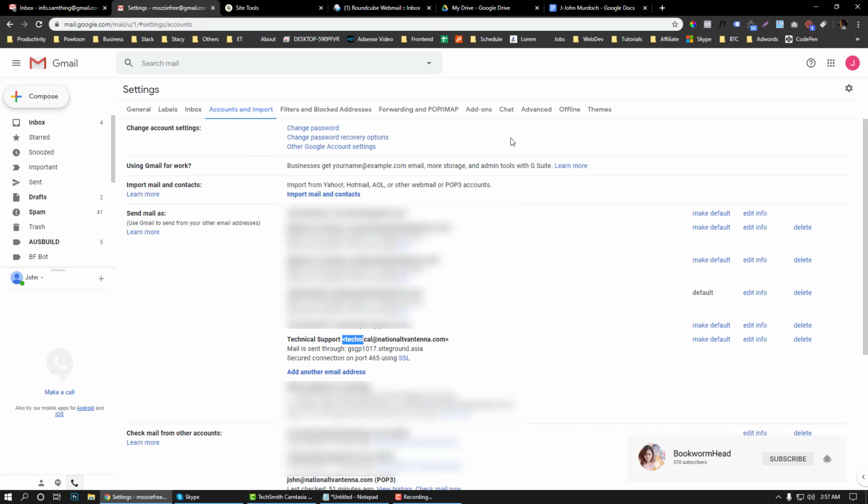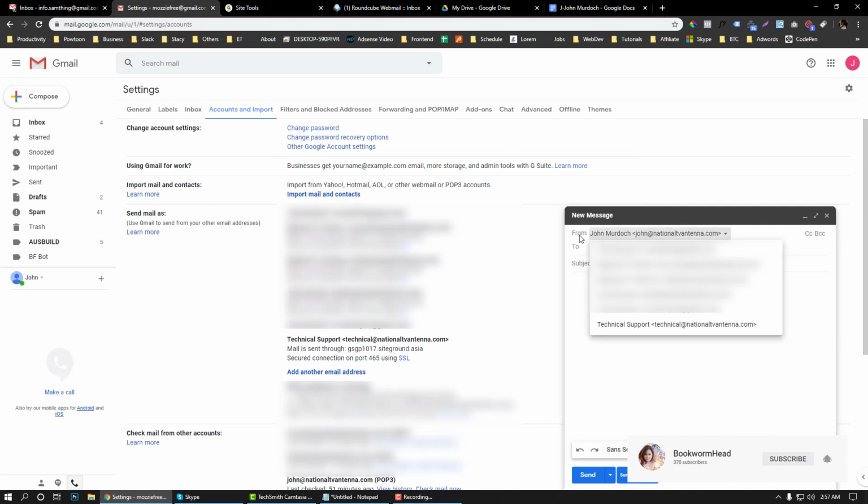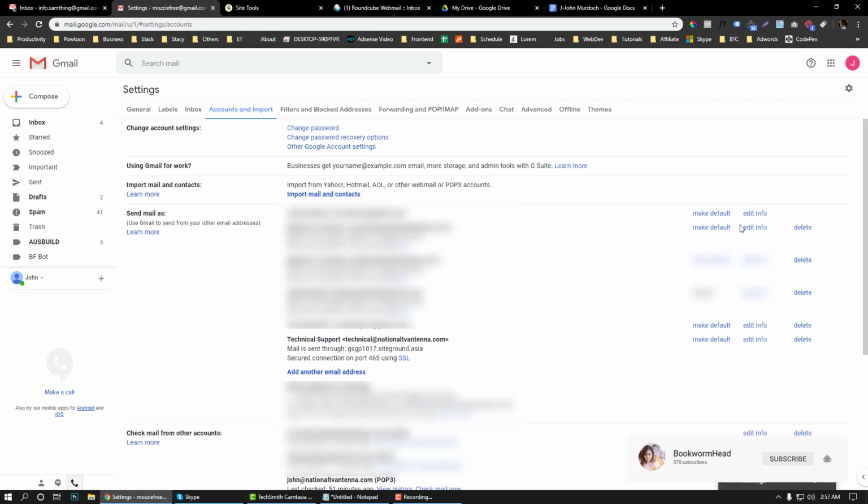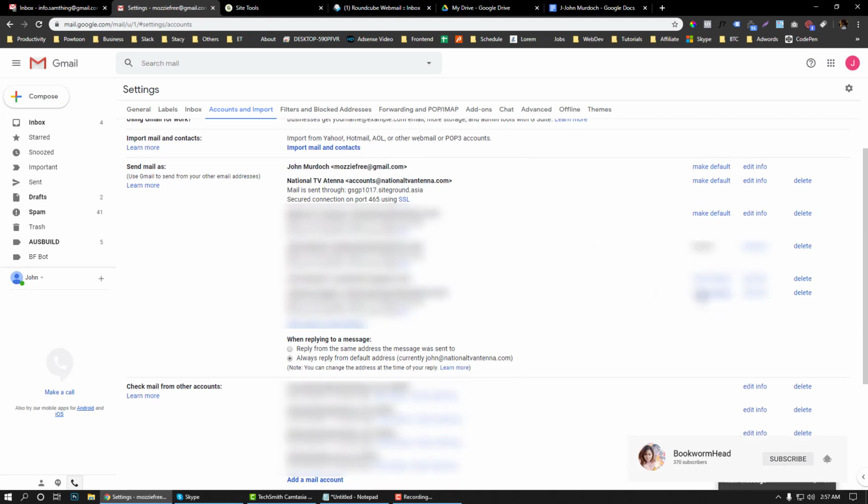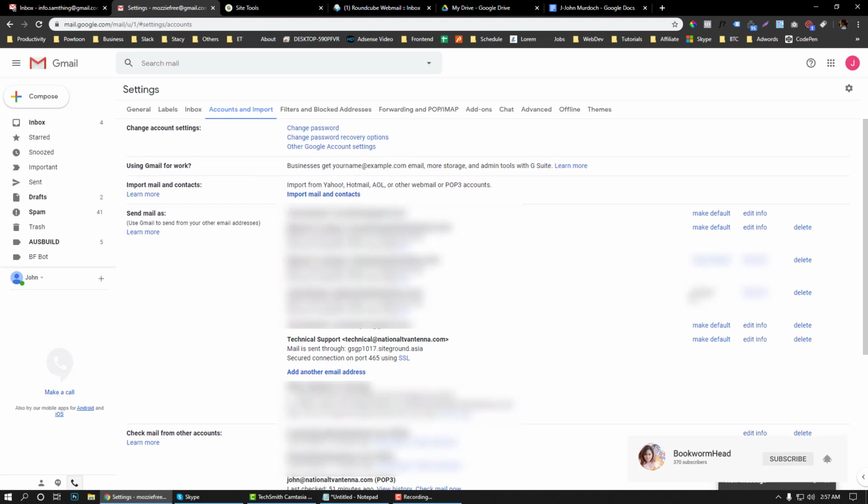So if you click compose and change the from here, you should be able to see the new email address that we created. You can also set that as the default, but right now we are using a different one. He is using the personal email address, which is his name.